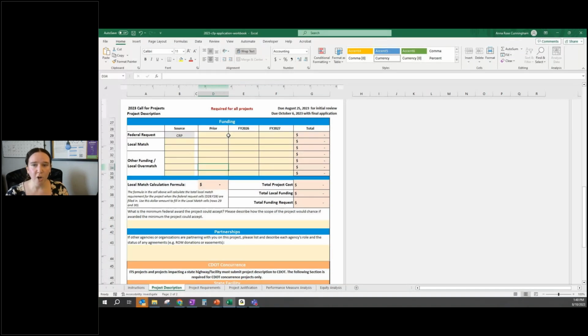So for instance, with the carbon reduction program, the maximum request is $2.5 million. But we ask that you do not fill out $2.5 million in only 1 year, because it's not available all in 1 year. You want to specify the max, double check and make sure that the maximum that you have doesn't exceed the maximum for that fiscal year.